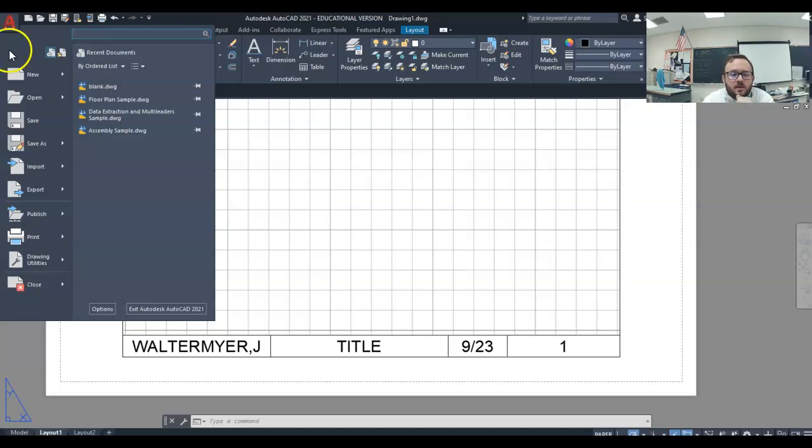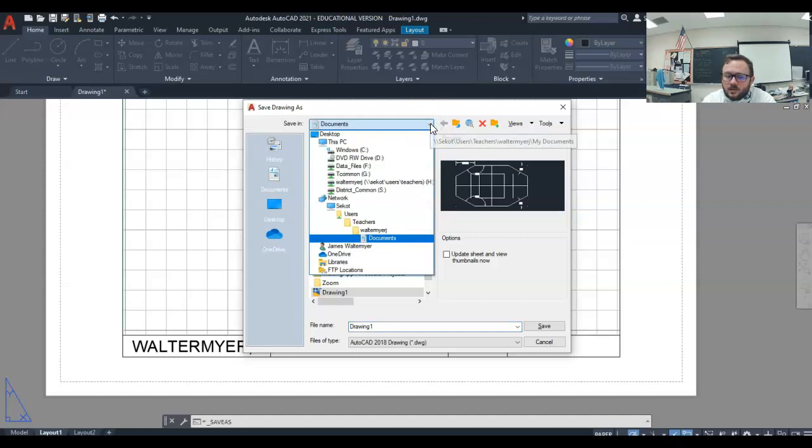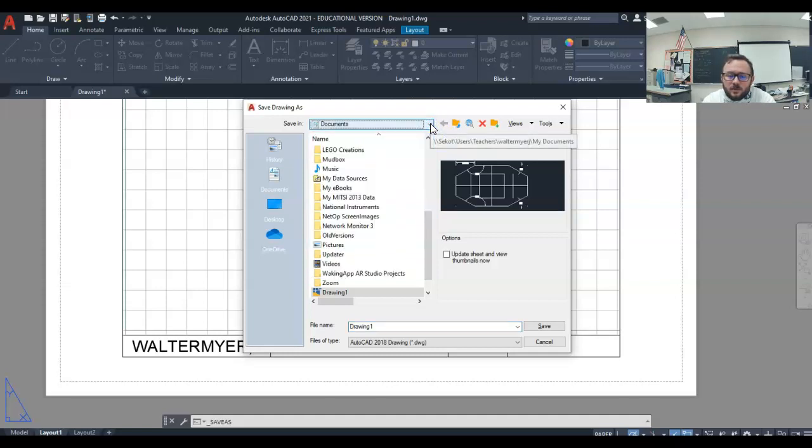So saving it, here it is. I'm not quite sure what it's going to look like to you because you're not on the server. So what I would do is, when you click save as, when it says save in and it has documents, just create a folder in your documents, name it CAD, and you can save inside that folder. If you have a thumb drive, saving it on a thumb drive wouldn't be bad.